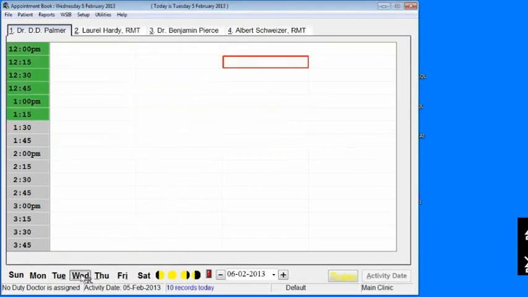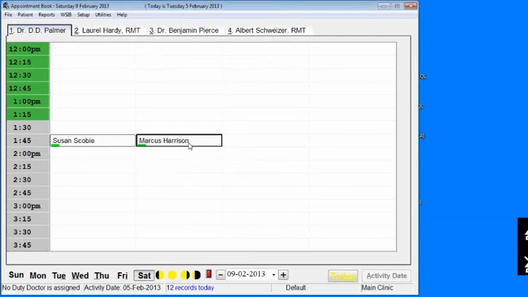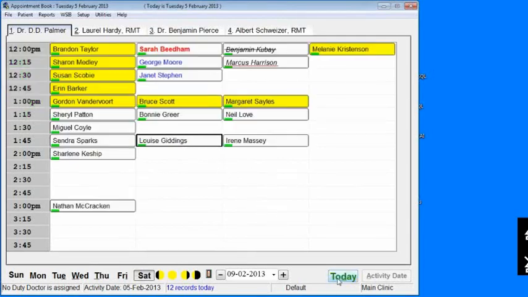I'm going to go to Wednesday on my appointment book, or I'm going to go to Saturday on my appointment book, whatever is appropriate for your patient. Click into the appropriate time slot and click finish. My R is gone, my patient is rescheduled, and when I go down to the bottom of the screen and click on today, I'm back on today's appointment screen.